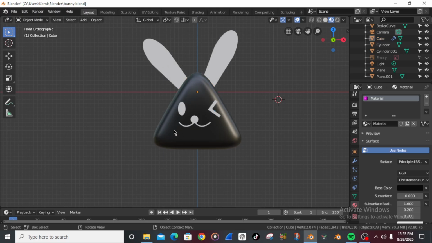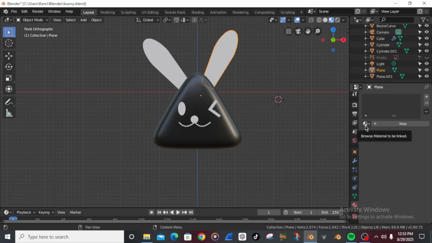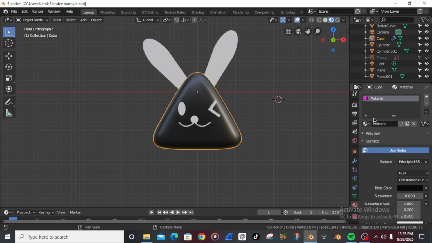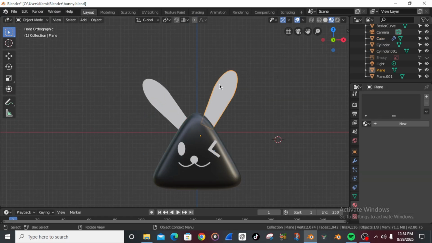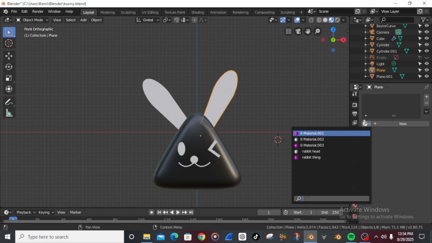Now for the ear, select the ear. The ear also has to have the same material as the rabbit head. So let me just rename this thing as rabbit head. Now we reuse materials so that we save ourselves from stress. Okay. If you like stress, then continue creating the materials. If you don't like stress, reuse materials.